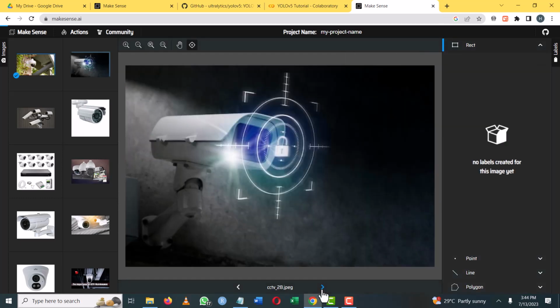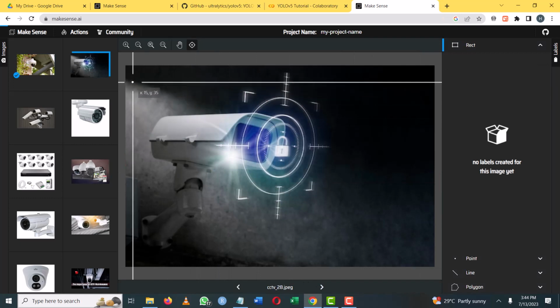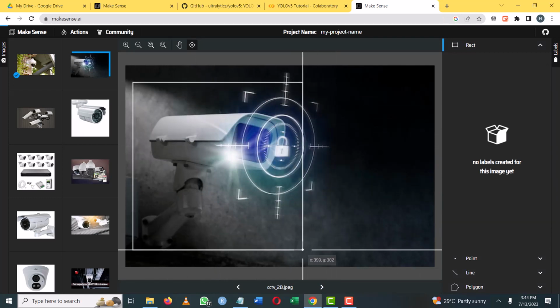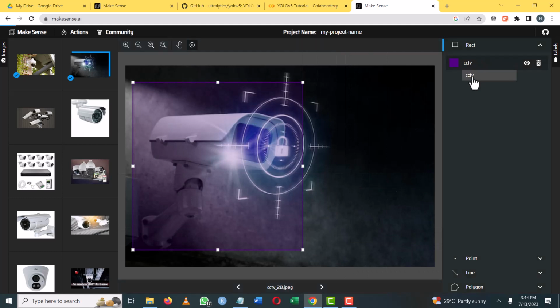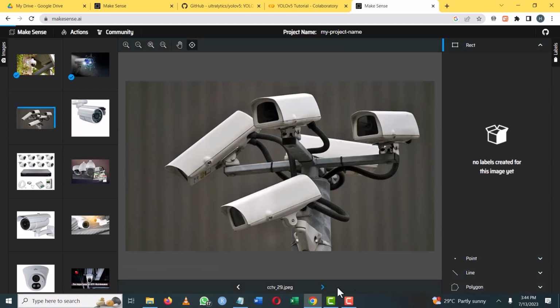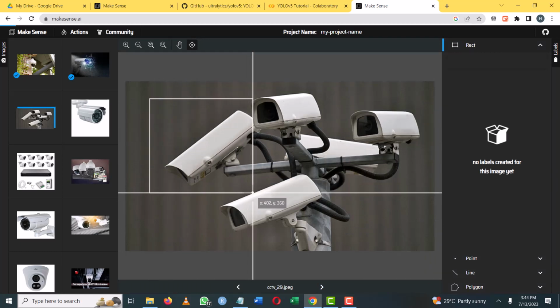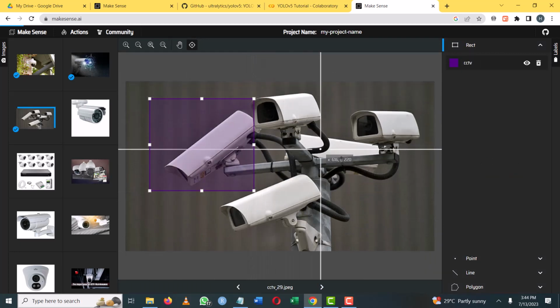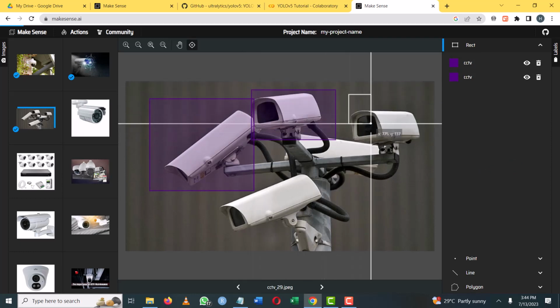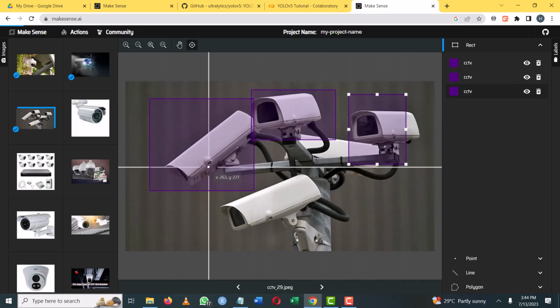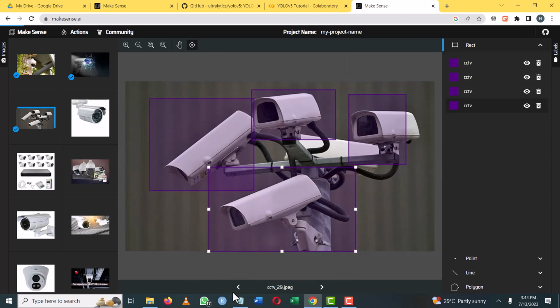Then I move to the next one. I have this CCTV as well. Select the label as CCTV. Then I move to the next one. You do this for all your images. I'll do this as well. Select this, select this, and this. So it's CCTV, I've selected my label as CCTV, and I move to the next one.